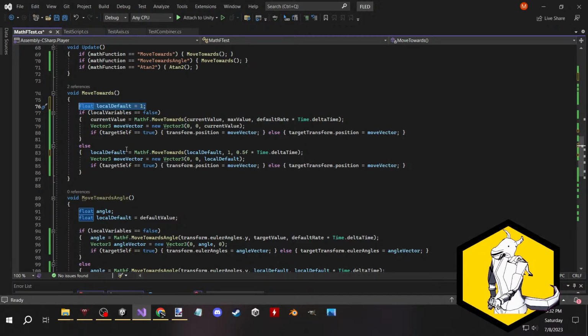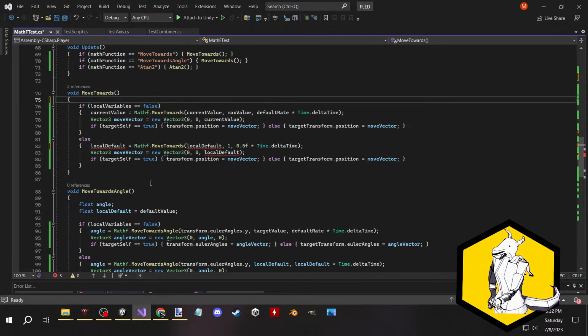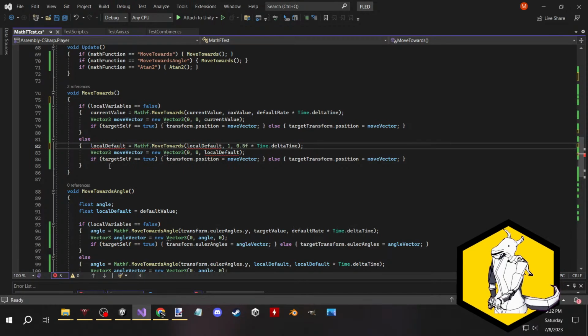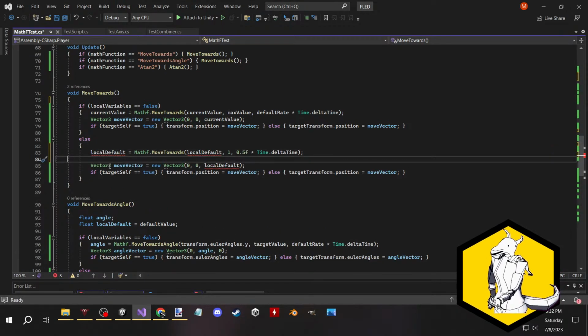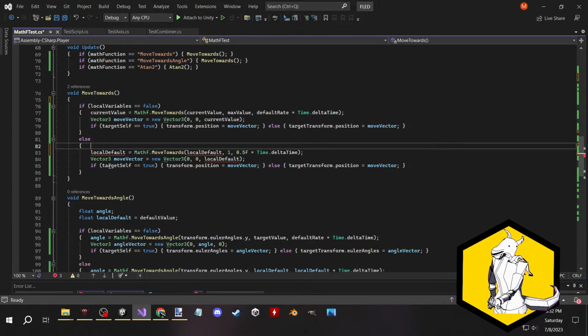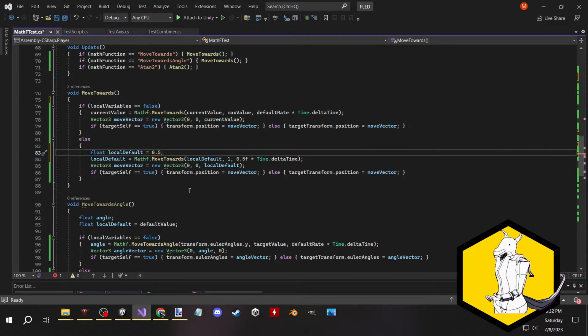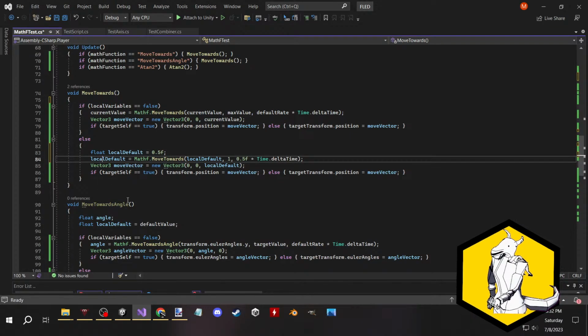I don't think putting it down here would fix it. Like if, let's say I did that, and I did float local default equals 2.5, and I have local default. Immediately I have to equal this. It's the exact same problem as declaring it from up above.